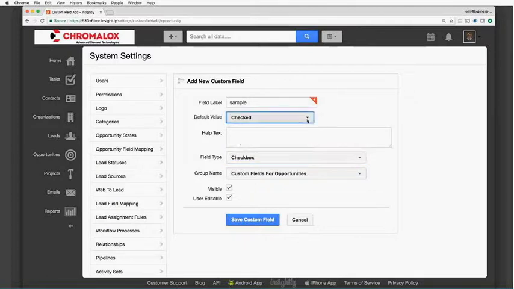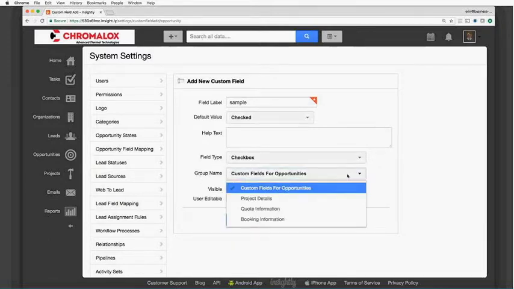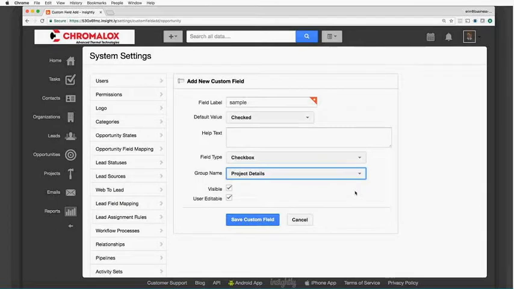Please make sure if you do add a checkbox field that you put in if you want the default to be checked or unchecked. Okay, and that will enter that in. Again, it has help text, and each time you enter in a new custom field, you'll be able to select which group you want it to be connected to. So if this should fall under the project details group, then you can select that.